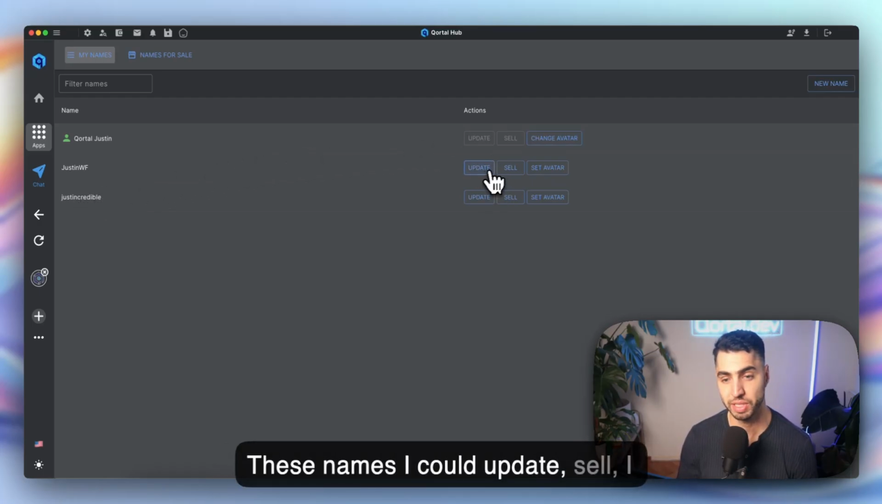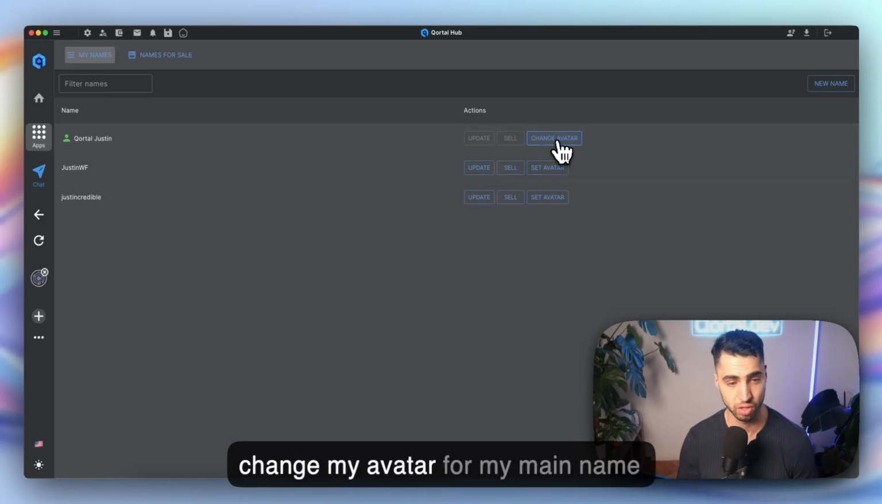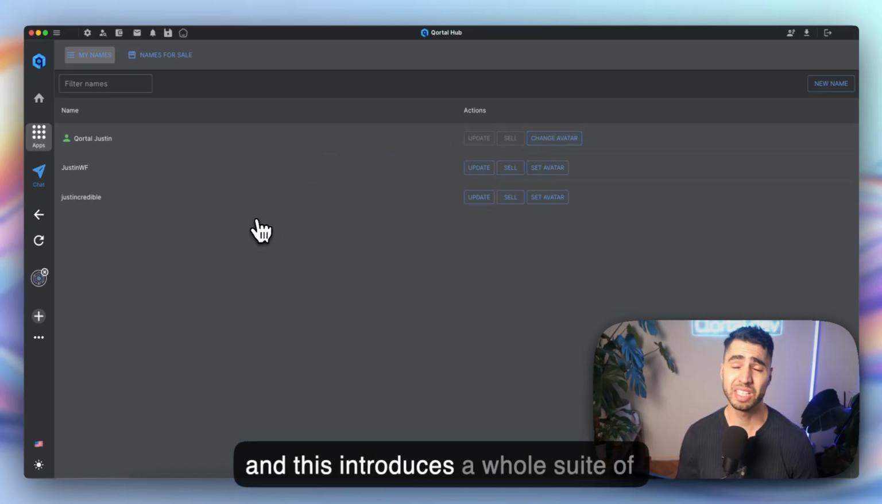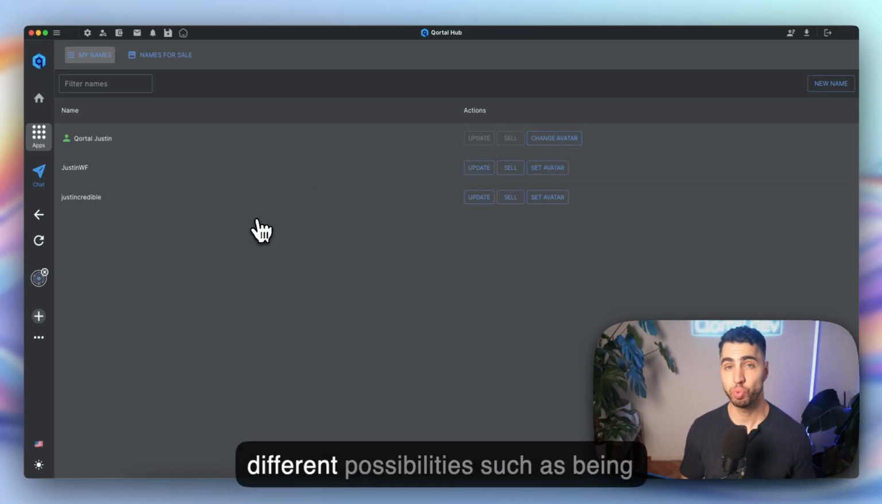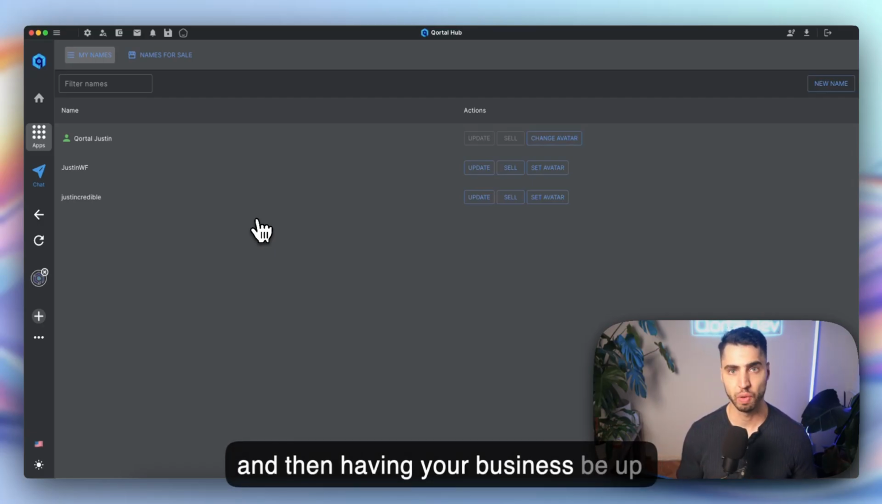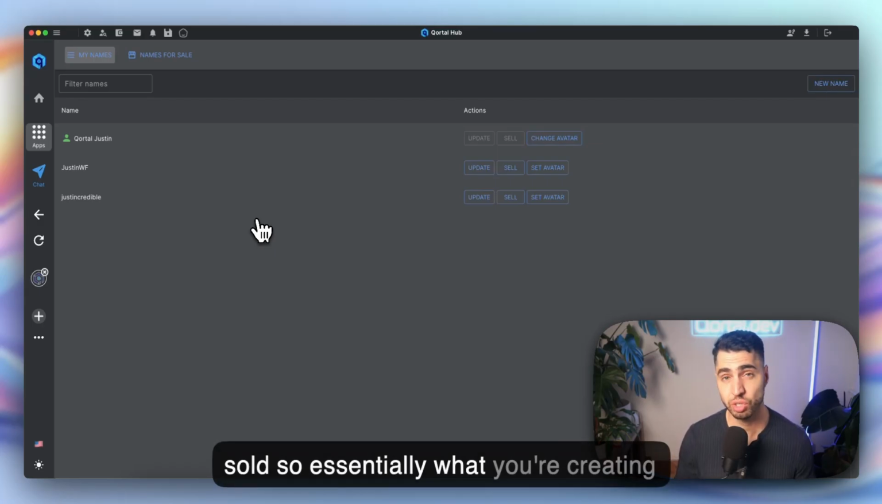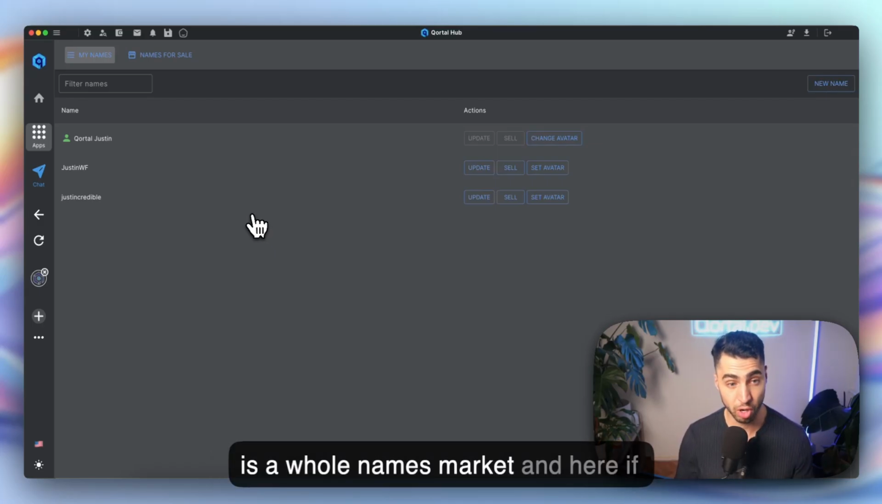These names I could update, sell, I could set an avatar for them, I could change my avatar for my main name. This introduces a whole suite of different possibilities, such as being able to create businesses on Qortal and then having your business be up for sale with all the data associated with that business name potentially sold. So essentially what you're creating is a whole names market.